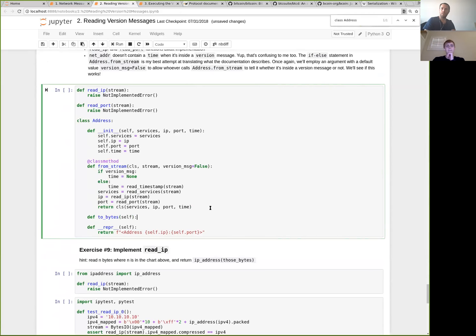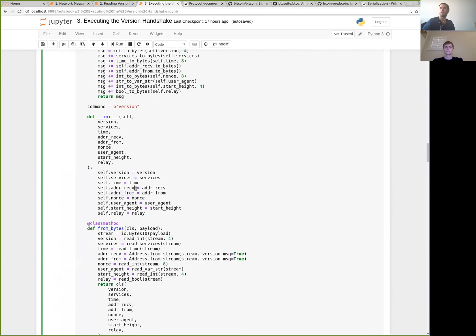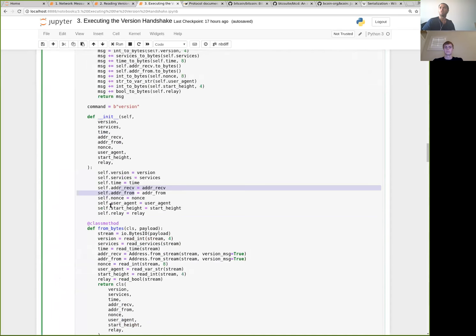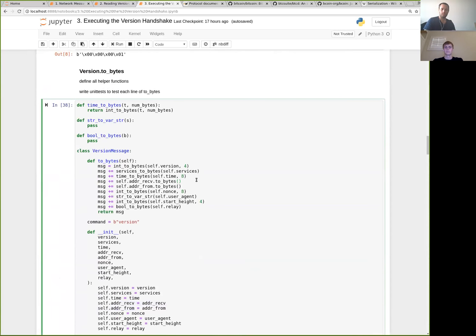We're also going to need address to bytes, right? Because in order to serialize a packet, remember, we need the payload, so we need to be able to serialize the version message. Well, in order to serialize the version message, we need to be able to serialize adder receive and adder from. Remember these two? These are a Python class, and so we'll need to implement a method to do that. So here you go. The onion is now 3 layers deep. We haven't done that yet.